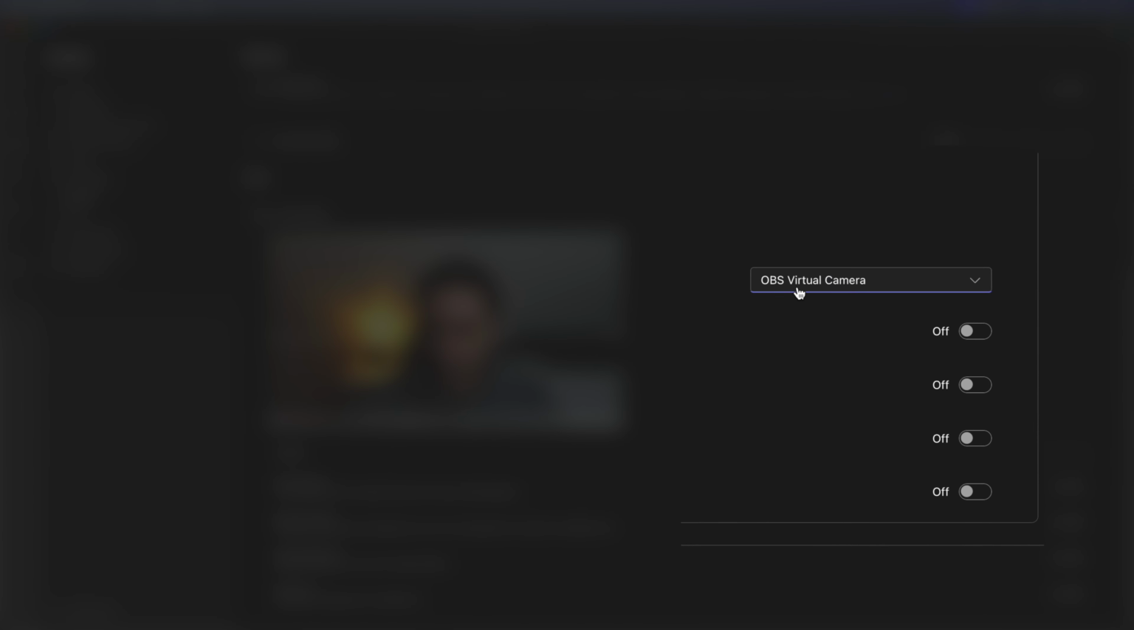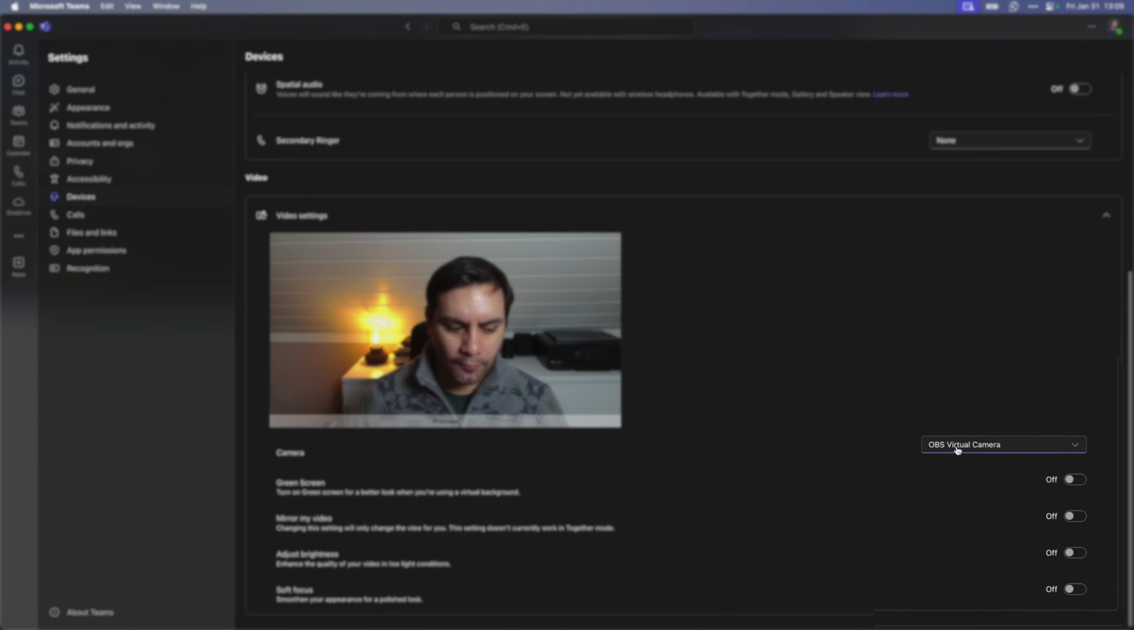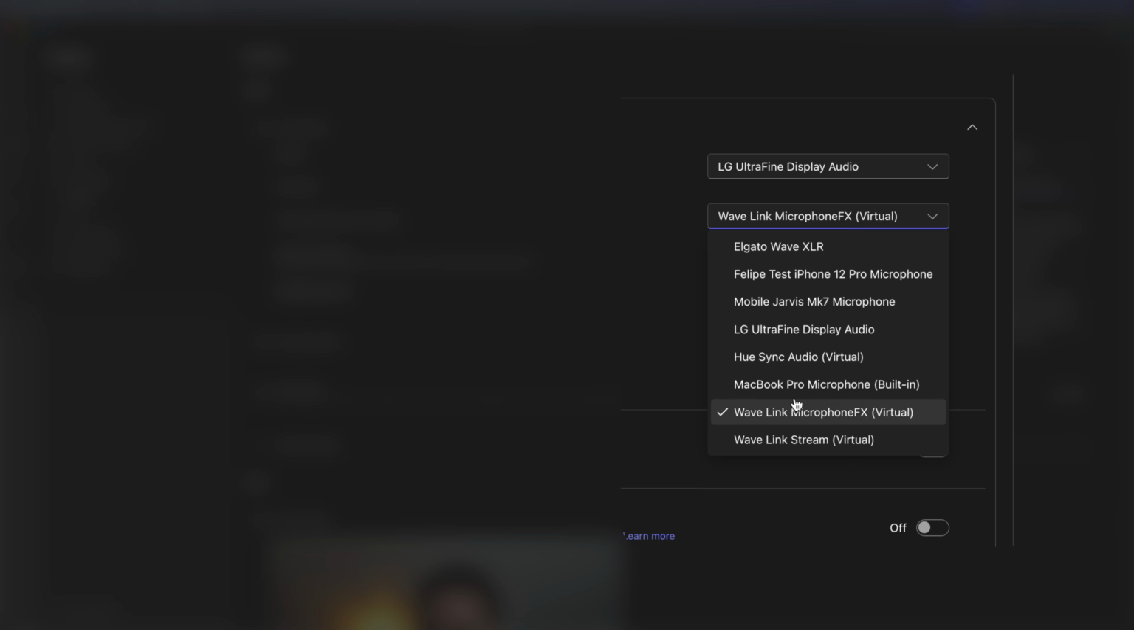In my meetings, my camera setup for Teams, for example, is my virtual camera from OBS. The sound of my microphone should come from the stream mix coming from the Wave Link app. In this way, I can play these audio effects during the calls.